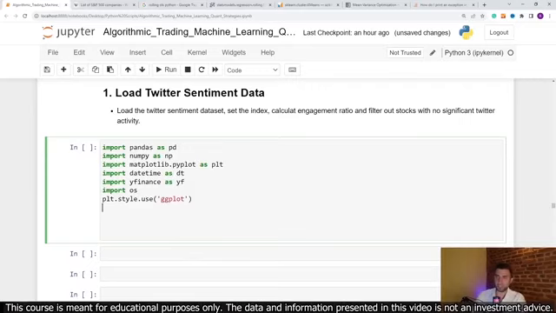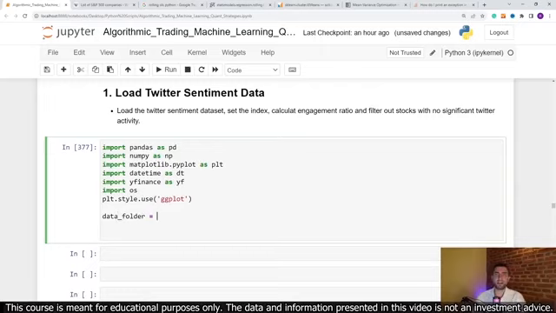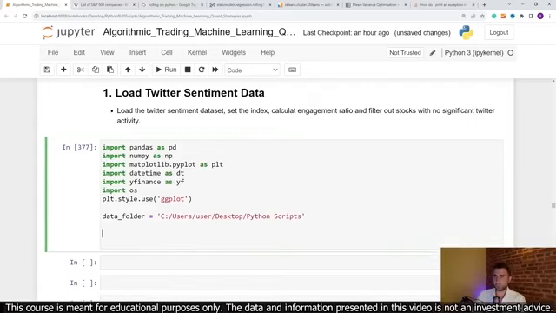We'll import datetime as DT. That's the only thing we're going to change. And again, we're going to use ggplot as our Matplotlib style. First, let's define our data folder. So this would be the path to the sentiment data file you're going to download. It would be a CSV file. This is my folder which contains the data, and you'd have to assign the path to your folder up here.